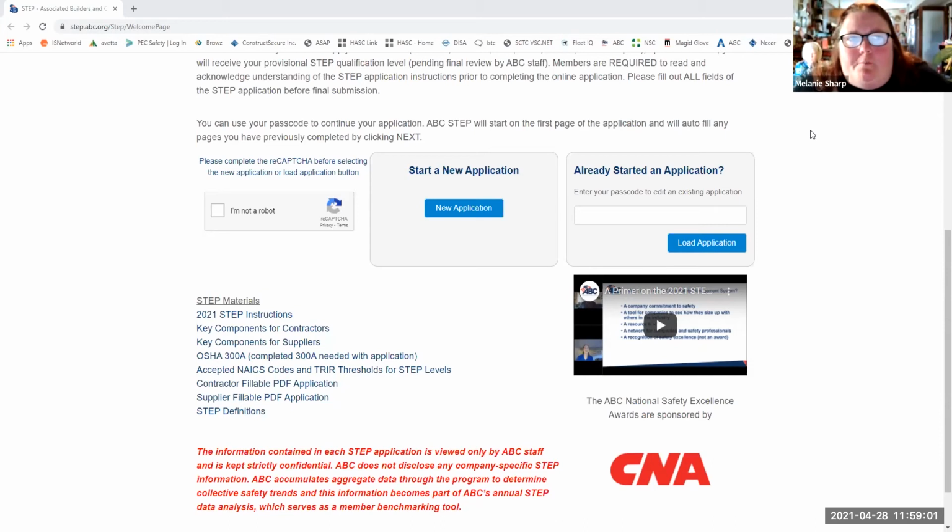When you go to the STEP application page, the welcome page, this is what it looks like. On this front page, you start your new application. If you've been running through it, you'll get a passcode emailed to you. Down here on the left-hand side, there's STEP materials. It has the instructions, the key components for contractors and the key components for suppliers, and your OSHA 300 logs.